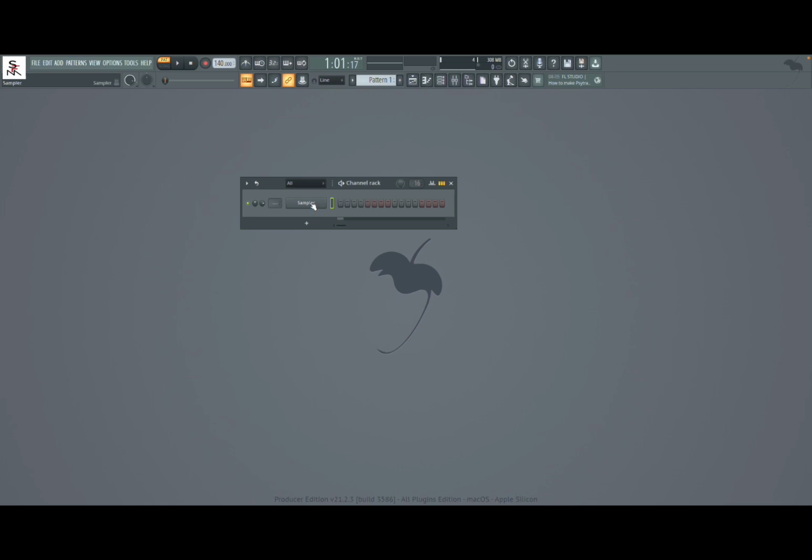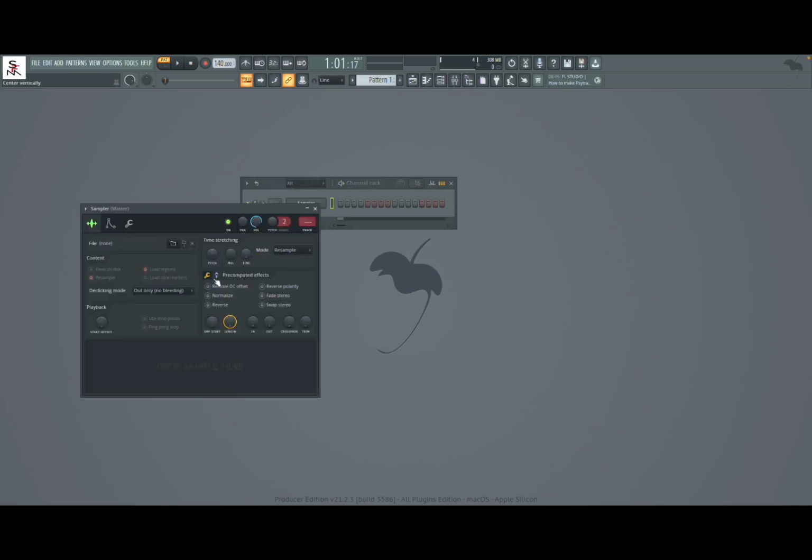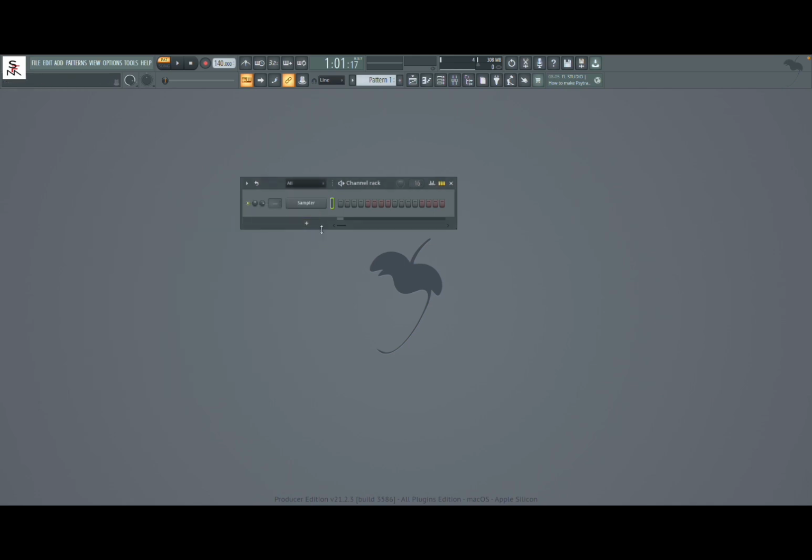If you click on where it says sampler, it opens up the sampler instrument, which again doesn't have any sample loaded here. Let's close that. So how do we add a sample in this case, because we want to use samples for a drum and create a drum pattern?